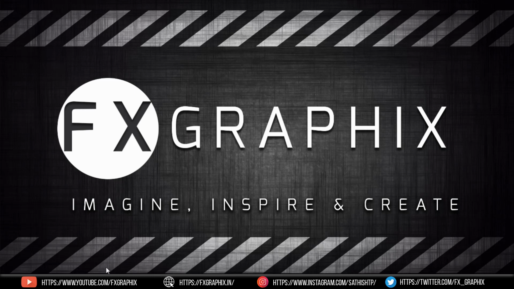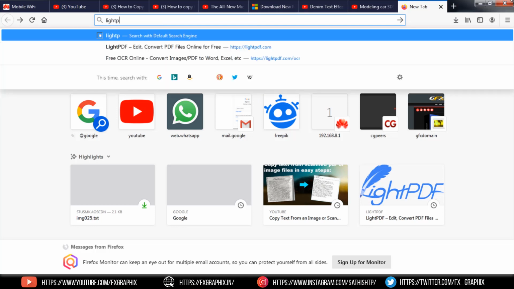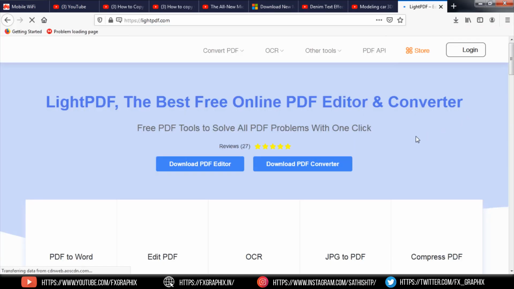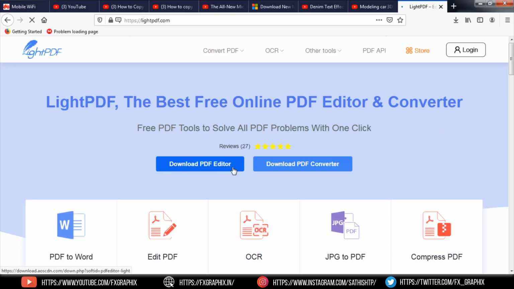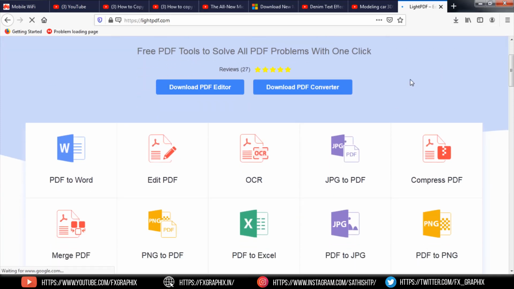Today I'm going to show how to copy the text from a JPEG image. Let's get started. In the browser, search for lightpdf.com. Here are some different PDF software tools. And here are some converters.